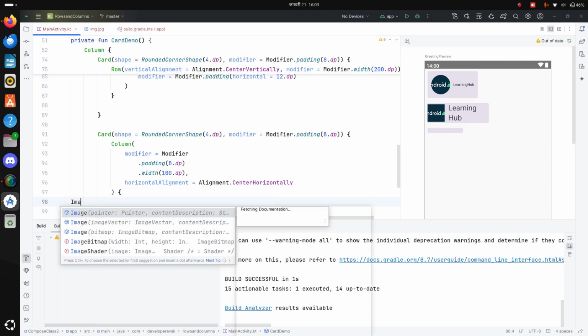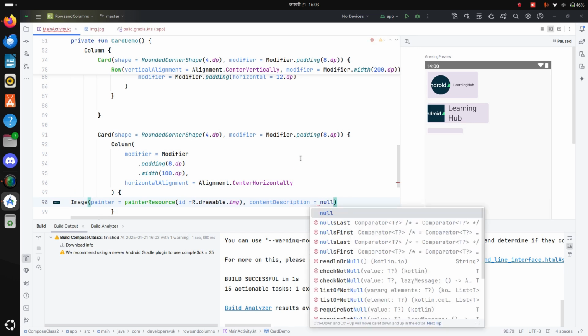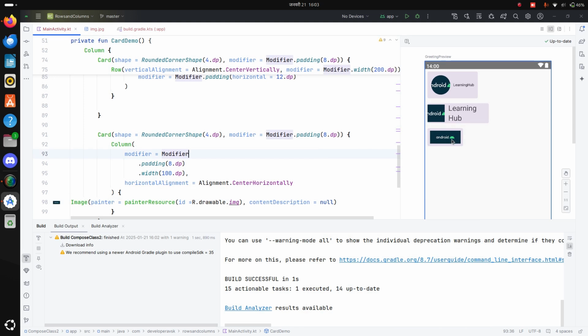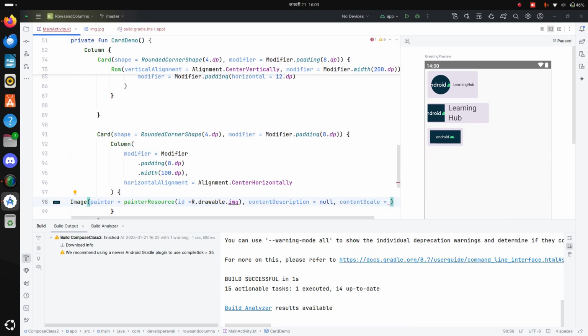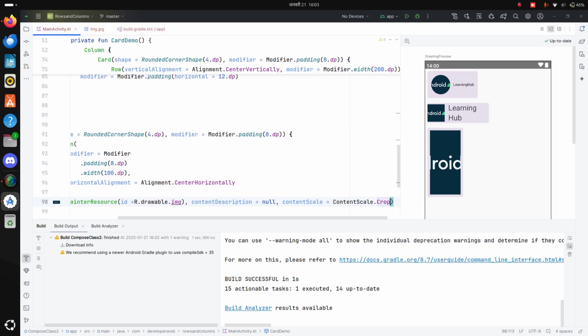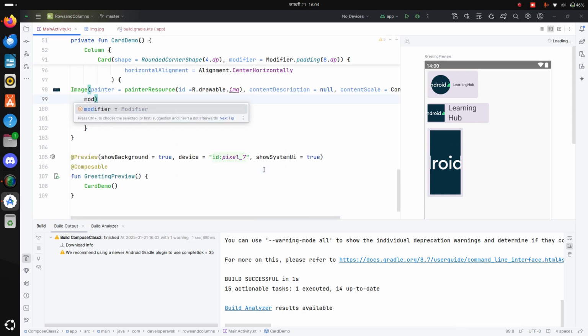Inside this I'm going to have an image. Again, the painter resource will be from r.drawable.img. The content description will be null. Let me refresh the view. Okay, so the image is seen already. Content scale will be crop, and I'll add some modifiers to this.